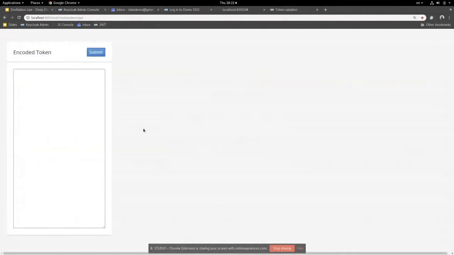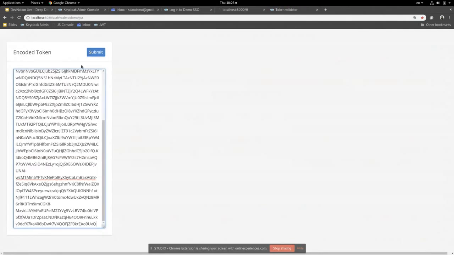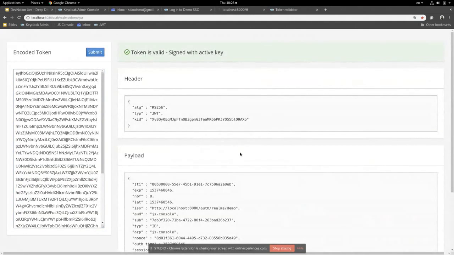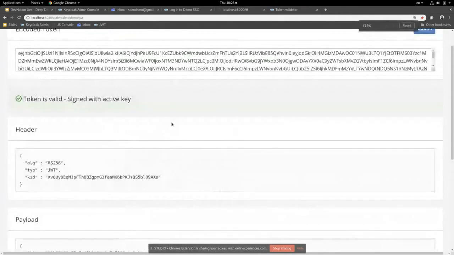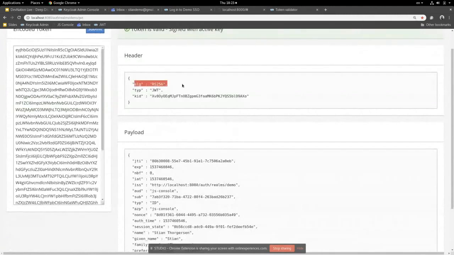Alongside my custom theme, I also deployed this custom extension to Keycloak that lets me verify tokens. So if I paste in this encoded token, I can get some details about it. It's actually verifying the token for me, making sure it's signed with the active key, and it's giving me the header in JSON format and the payload in JSON format as well. What we're interested in at this point is this particular claim here. It says that this token is signed with RS256, which is an RSA-based signature.